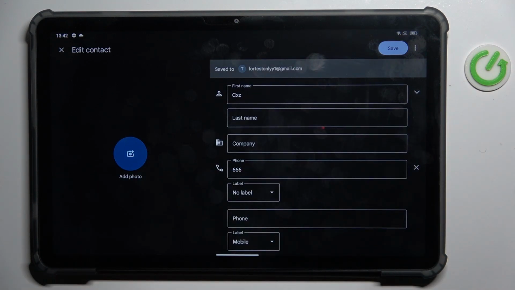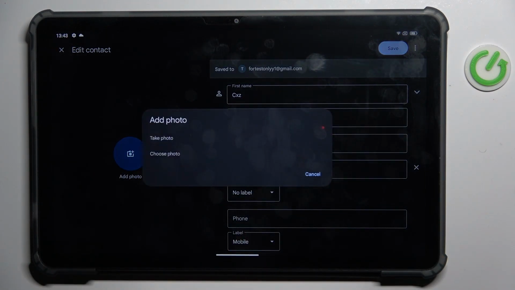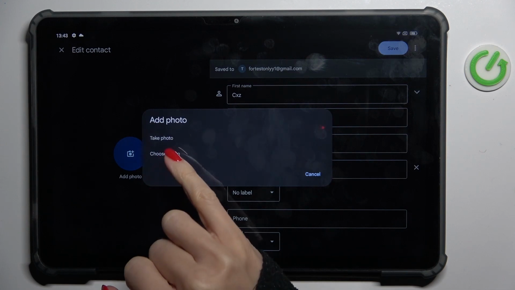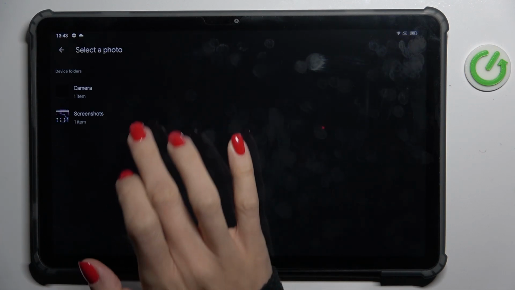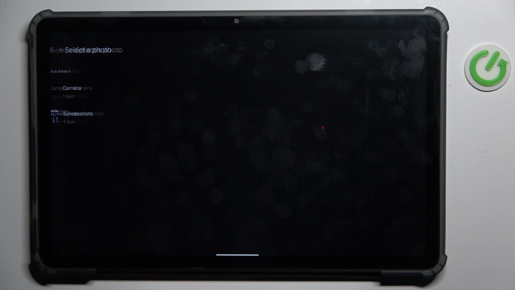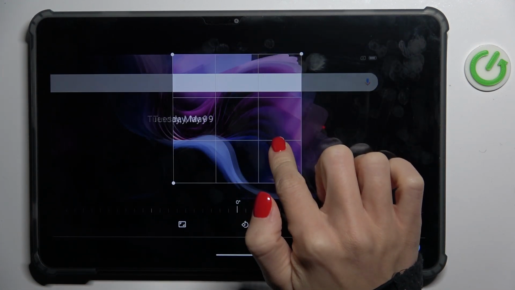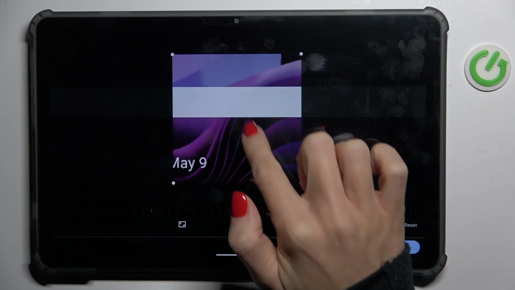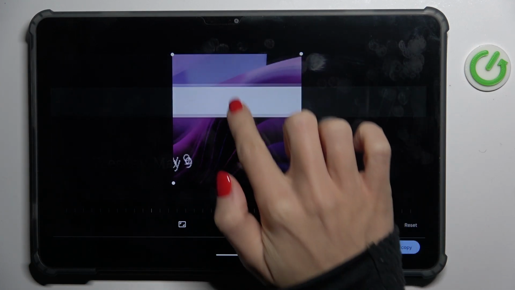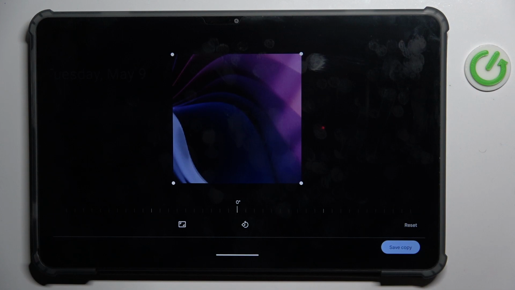Now click on Add Photo, and now you can either take a photo or choose something from your gallery, however you like. Let me add some random one. You can customize the photo however you like. You can zoom it in, out, rotate it. So let me do something like this.